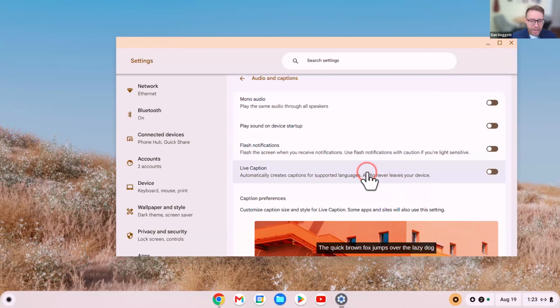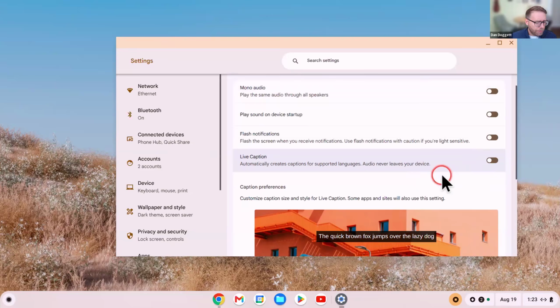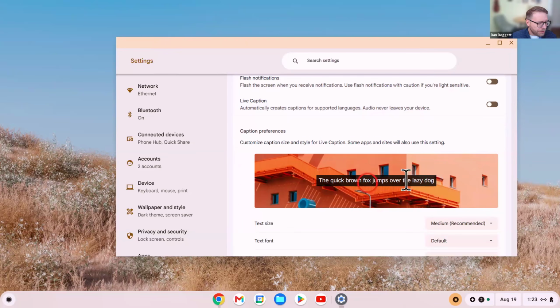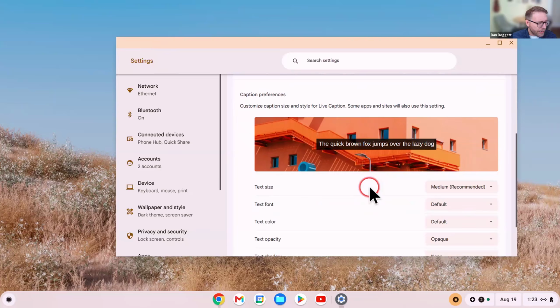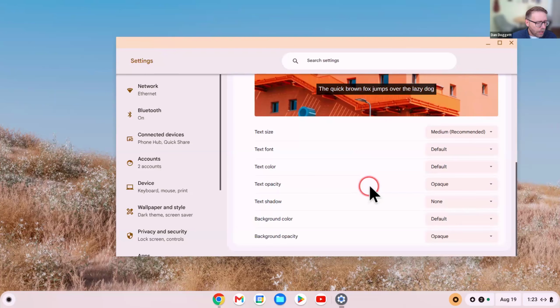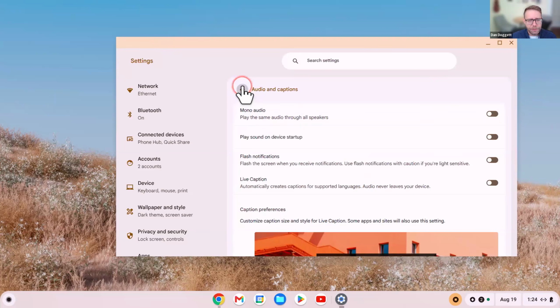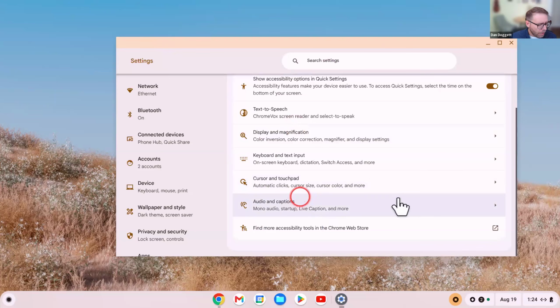With live caption, you do have to be careful because these are automated captions. They're not going to be super accurate, but this is something useful if the video that you're seeing doesn't have captions available. I definitely think for things like podcasts and radio, this is a very helpful feature. And then you could adjust the size, font, and color of those captions. Lots of different options here to help you with that.